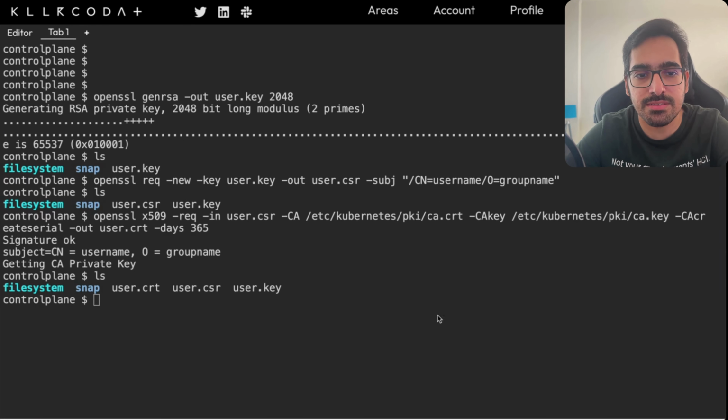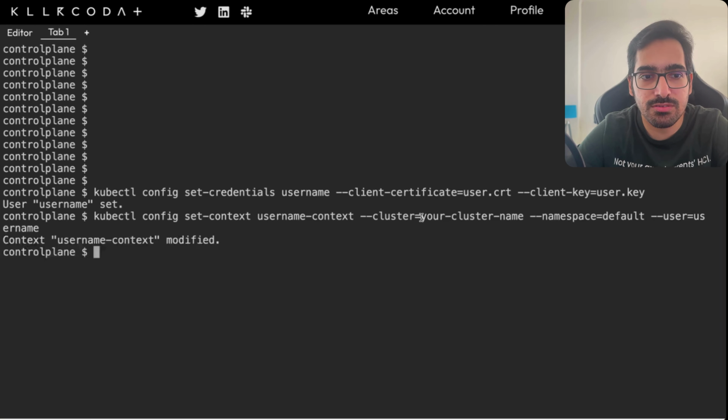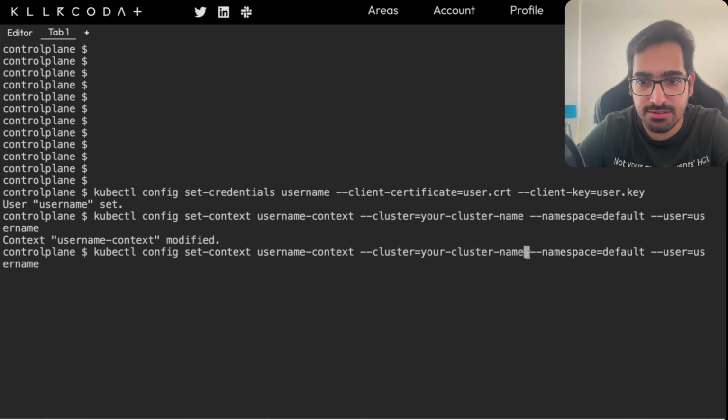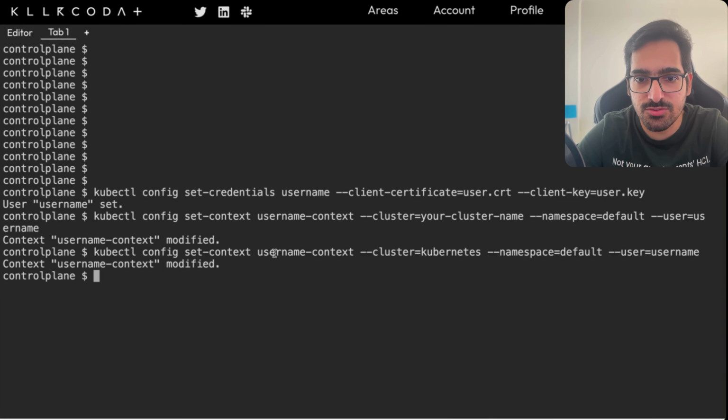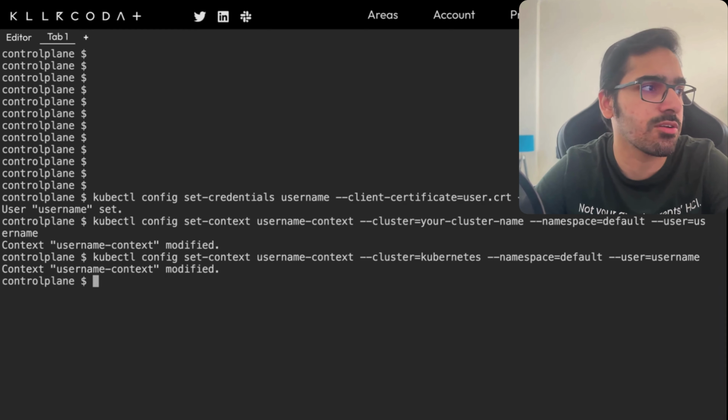Now the next critical step is to add the user credentials to the kubeconfig file. So first is kubectl config set-credentials username, and we give the user cert and user key. So this step added the user credentials to the kubeconfig file. The next step is for creating the context. So here what we'll do is we'll create the context and give the cluster name as Kubernetes, because the cluster name is Kubernetes. So kubectl config set-context username-context, and cluster as Kubernetes with the namespace default, and user as username that we provided by creating the certificates and all that stuff.